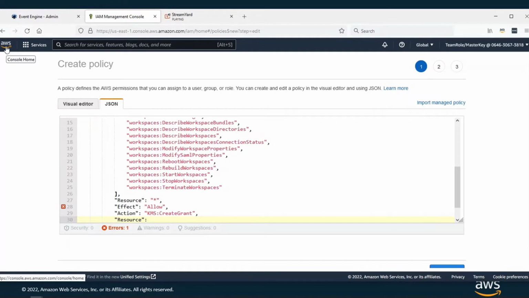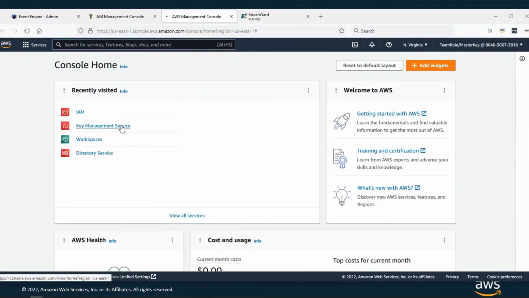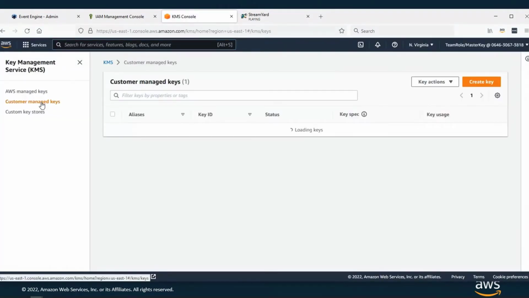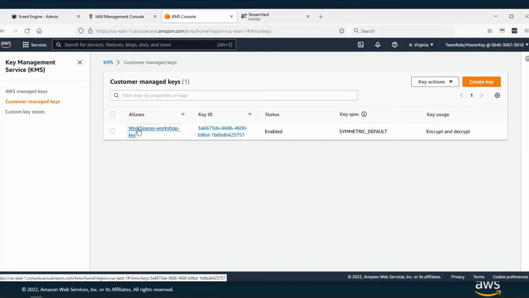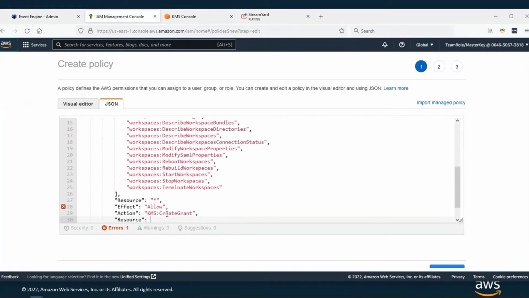Now, if you don't have the ARN handy, you can open up a new AWS console in another browser tab. Go to the KMS console itself. Click on the customer managed key. And then here you can see the ARN. I will click on this button that will copy that ARN to the clipboard. I will then come back here and paste that in.